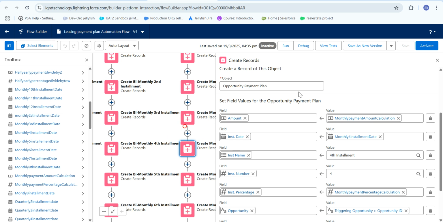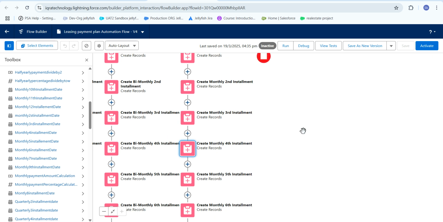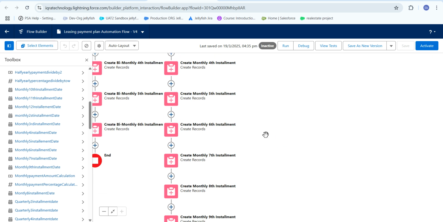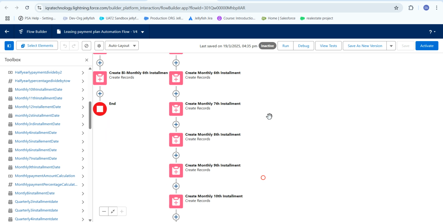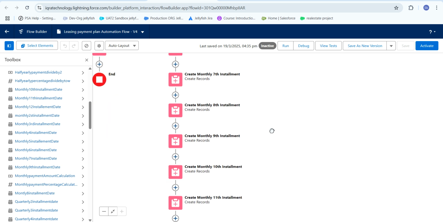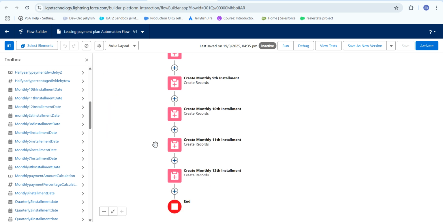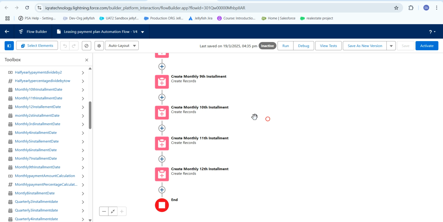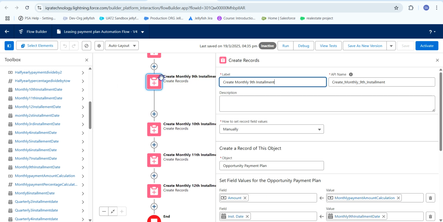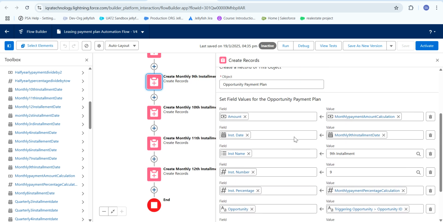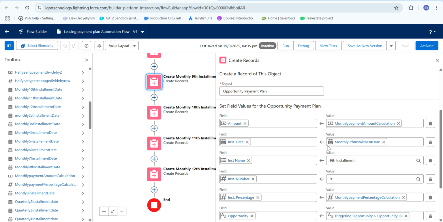For the monthly payment plan, you can see there are 12 installments, so there are 12 opportunity payment plan records. See, everything is the same. Like see here, we are putting the same value inside every field, we just need to change the installment date, right?